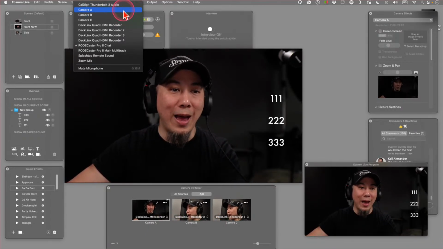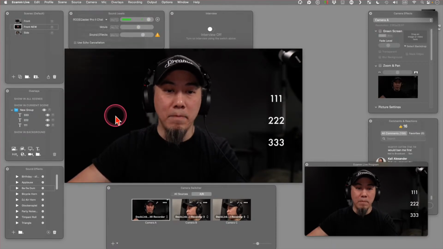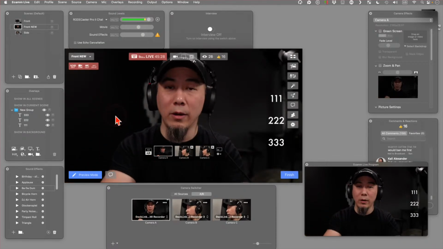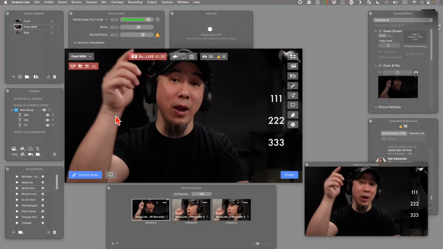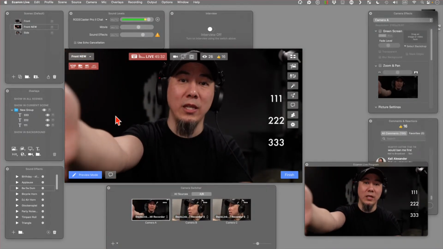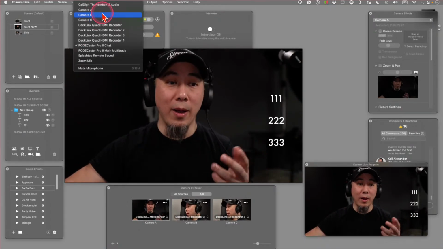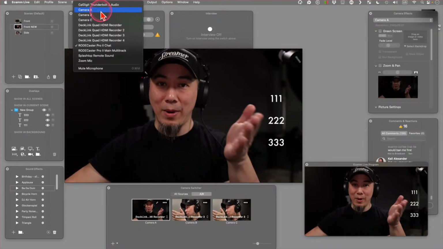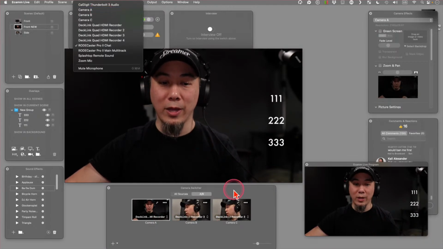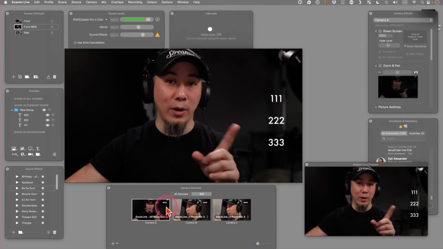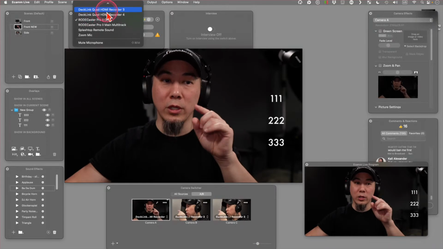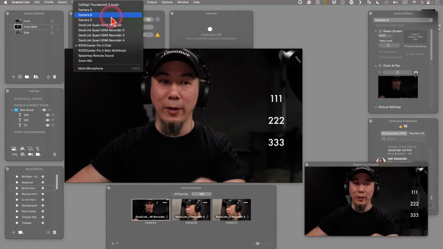So if I knew that camera A is the camera that you're looking at, and if I was connecting my microphone directly to the Sony ZV-E10, then I can go ahead and choose camera A as that microphone source. Just remember though, if I go to the camera switcher and change that camera, that audio source is going to switch dynamically.